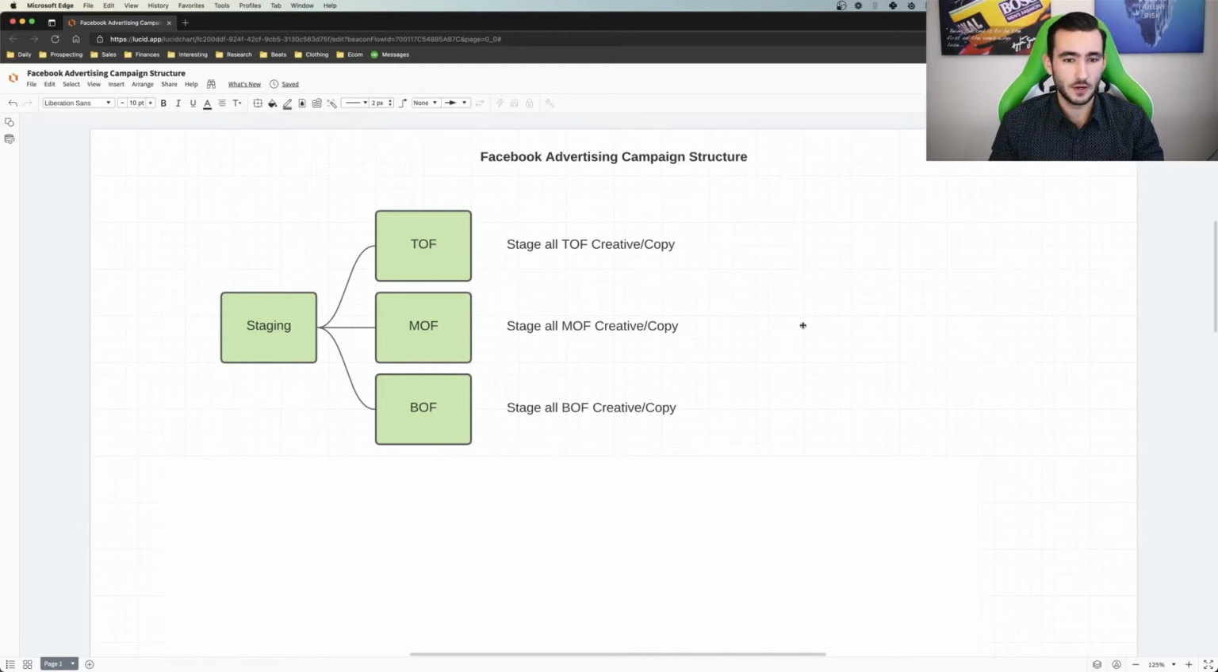So we have one for top of funnel, where we stage all top of funnel creative and copy. Then we have middle of funnel, where we have middle of funnel creative and copy. And then we have our bottom of funnel, where, you guessed it, we stage all of our bottom of funnel creative and copy. So this basically helps us keep all of our accounts, campaigns and ads organized.